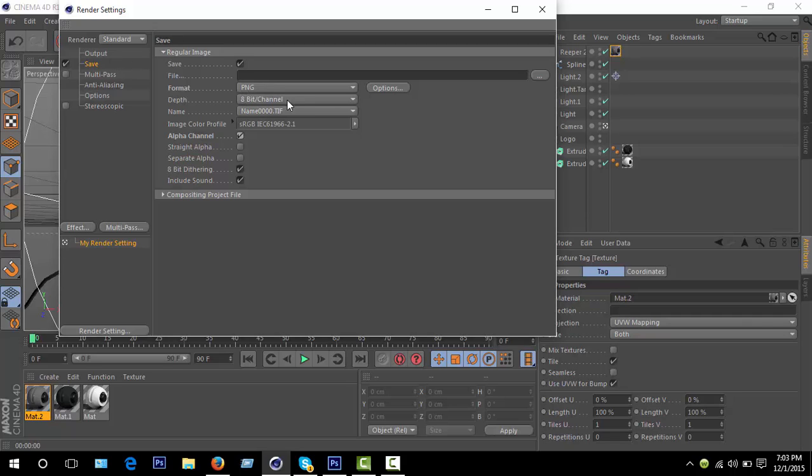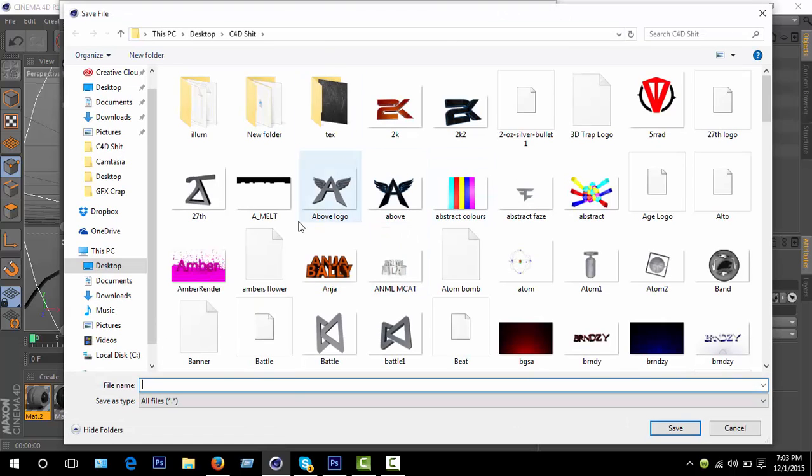So grab your PNG. You want to have it as a PNG and always have the alpha channel selected. These two don't matter. I never use them. But you always want to have it as a PNG. And now just find your folder. I usually have one thing, and I just use that, and one folder to hold all my renders. So I'm going to do tutorial render.